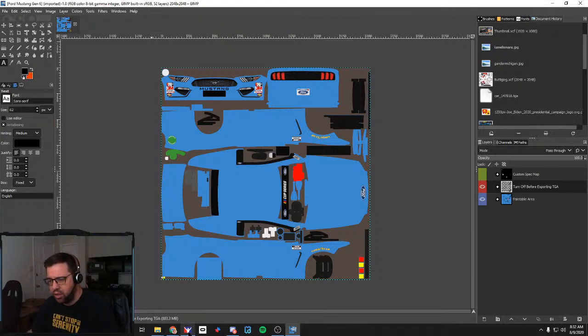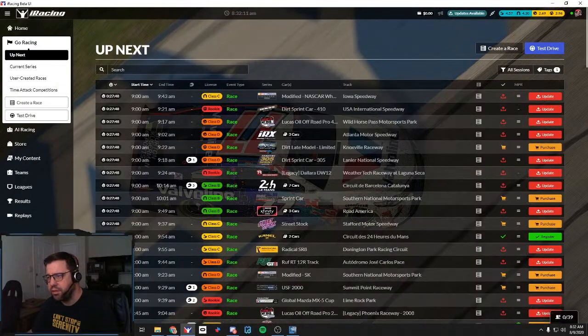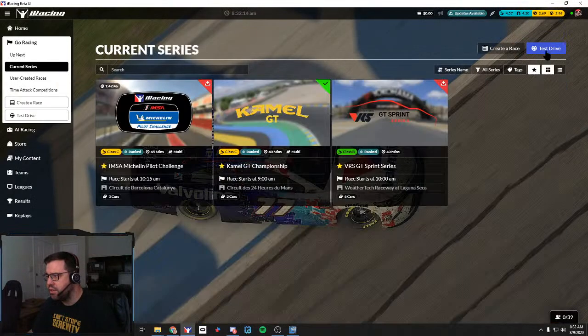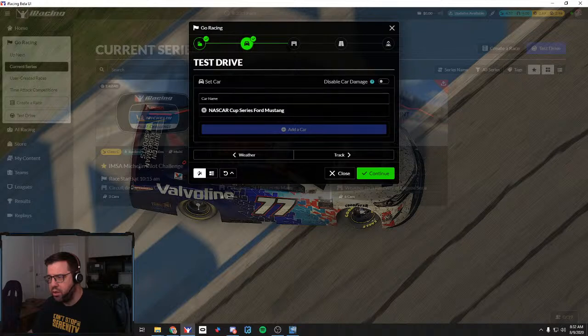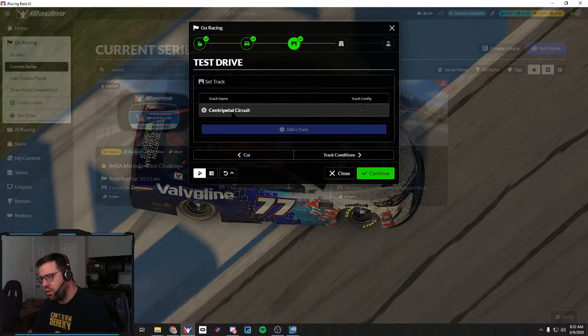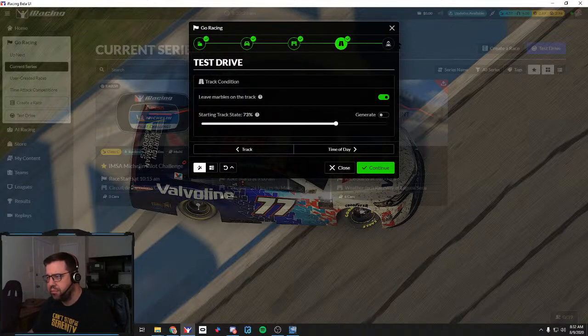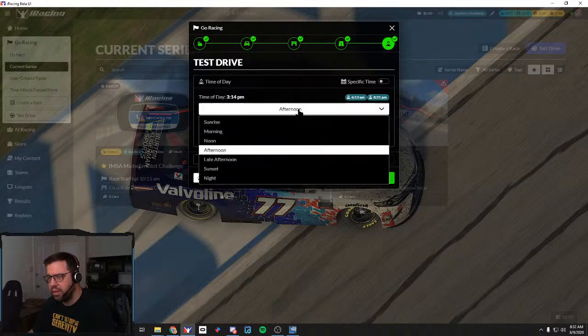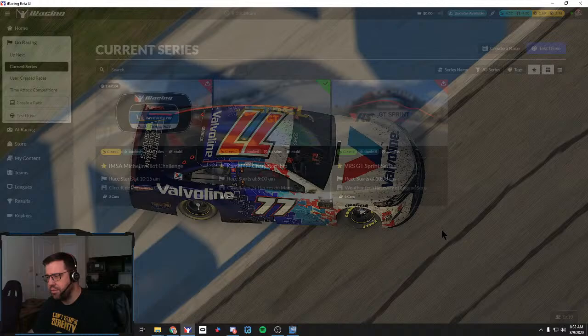And I'm going to go ahead and load into the sim. And what I always do is just go to Go Racing, current series here, test drive, and then just set up a test drive where it's a clear, sunny day, in the car you want at the Centripetal circuit because it's just the lowest graphical requirement to do. Nothing special here, except I always like to do it right at noon. And continue.